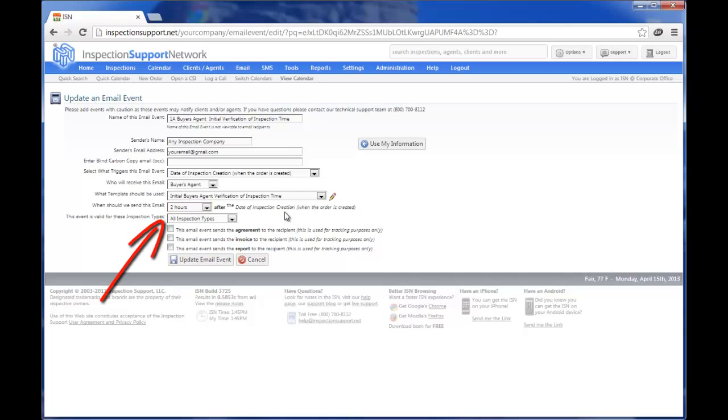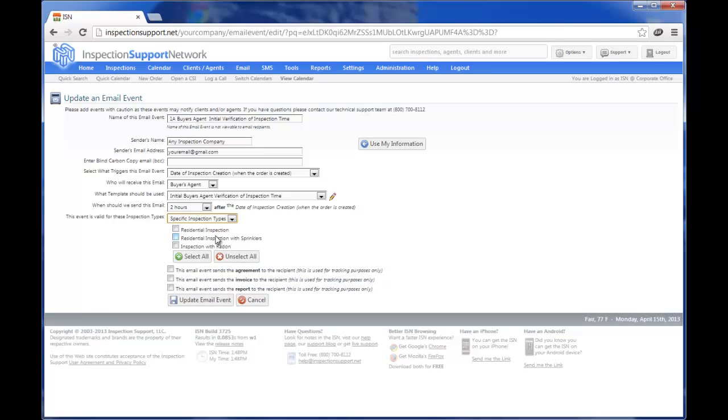Then you'll see this event is valid for these inspection types. Most of you will have your emails go out for every inspection type. But with ISN, you do have the ability to have different content in your emails based on the inspection type. So let's click on our inspection types, and we're going to click on specific inspection types.